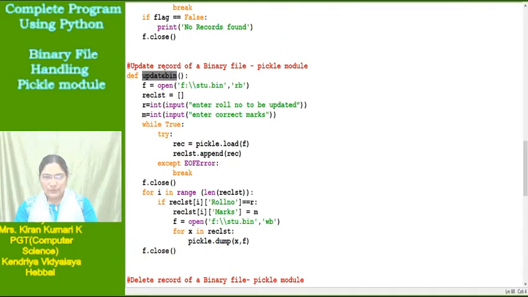Then, update binary file. Suppose you want to modify the marks of a given roll number, of a particular person, right. So first I have to read the roll number and I have to enter the correct marks also. Now what am I doing? First open the file in read mode, start reading from the beginning as we were doing in the previous function also, right. So now read one record at a time, and all the records I am taking into a record list, because in the same file I have to perform the update operation, right.